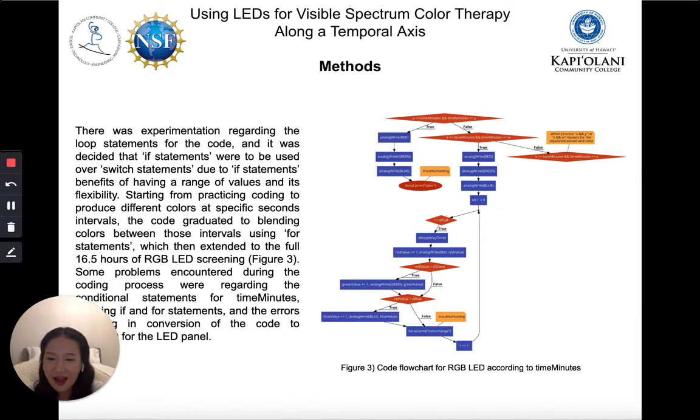So it eventually became 16.5 hours of RGB LED screening, and there were two types of codes that I used. The first one was a static one, which is on the left of the flowchart, where it's given a single value of red, single value of green, single value of blue, and then the middle longer column is the for loops that I used for the blending of colors from one to another.